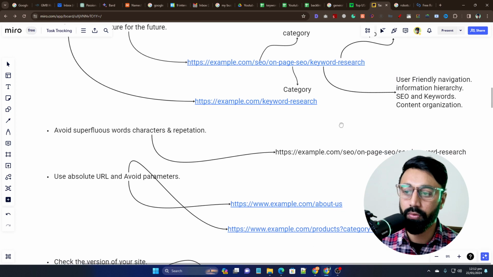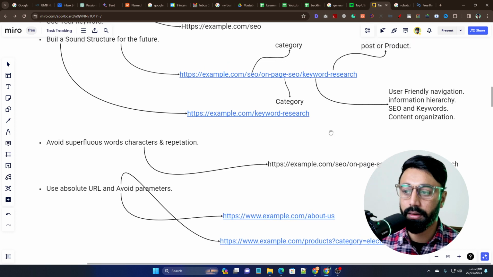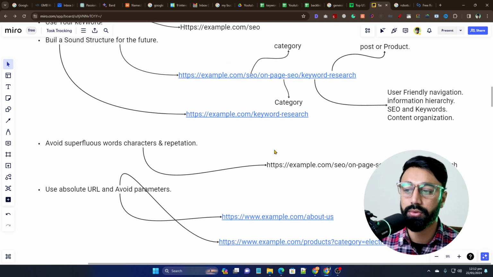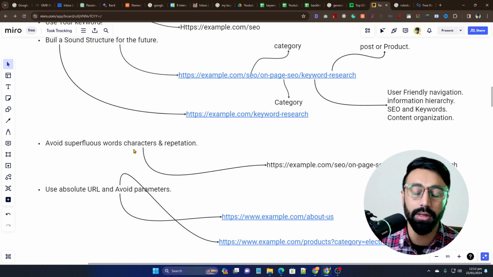Okay, so while creating the URL, you also need to avoid superfluous words and characters. And what are these? If there is "and", "or", or if there is any "the" word, you must avoid this. You just need to put your targeted keyword in that.